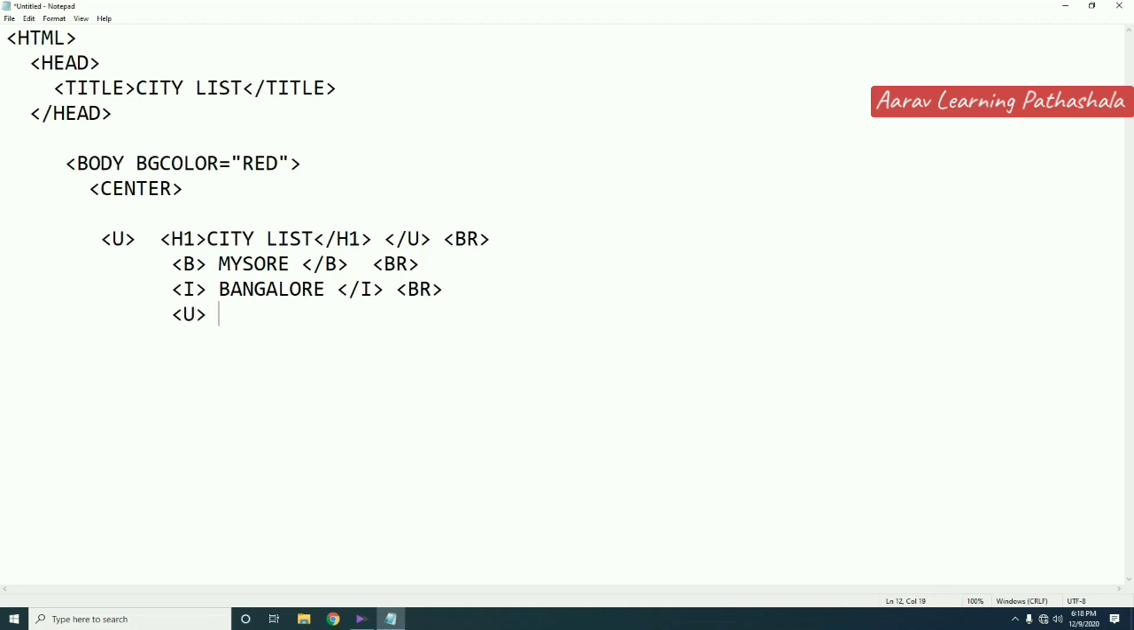Here I will write one more place, for example Hassan. Now let me close this with / and U. Then the city name Hassan appears as underlined text. Next I can make use of one more tag that you have learned, that is the font tag.